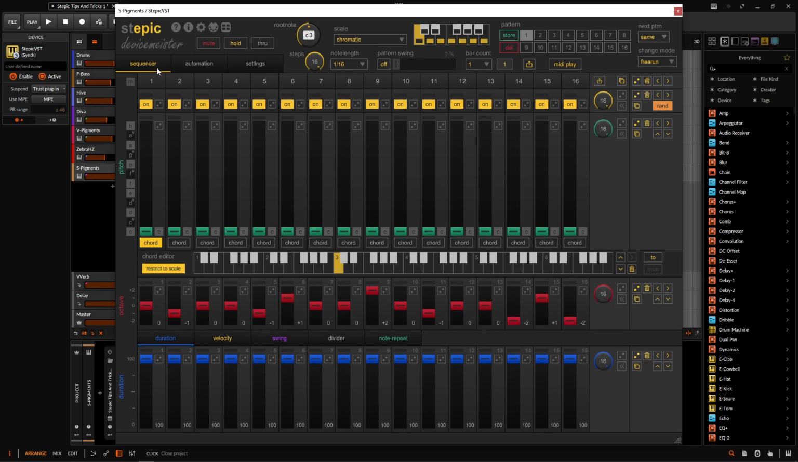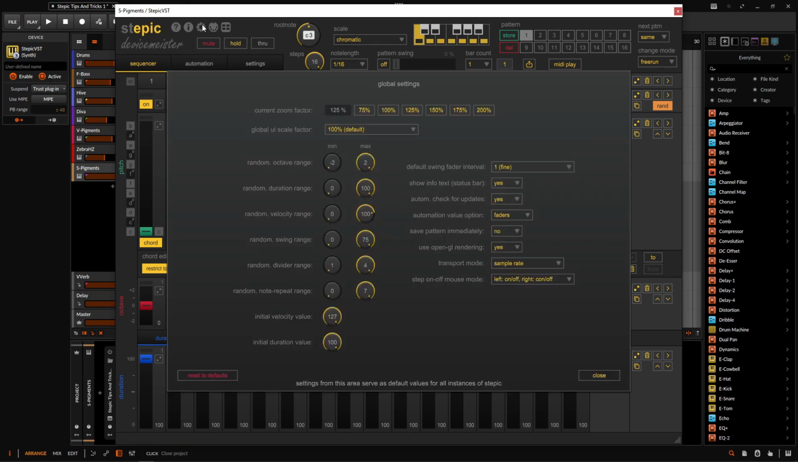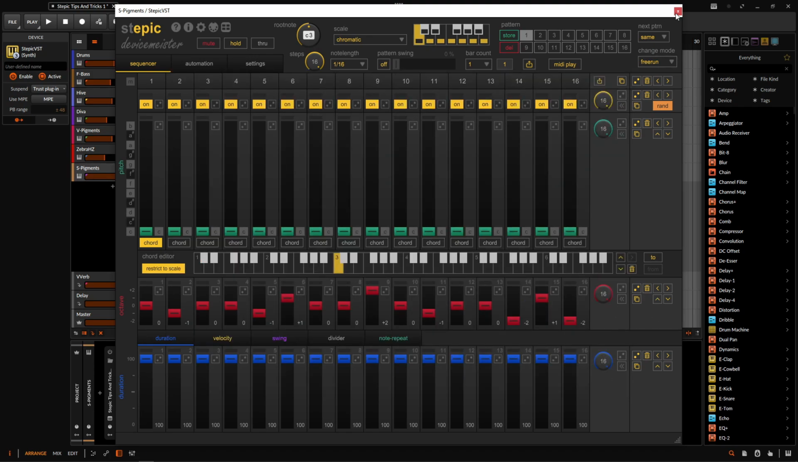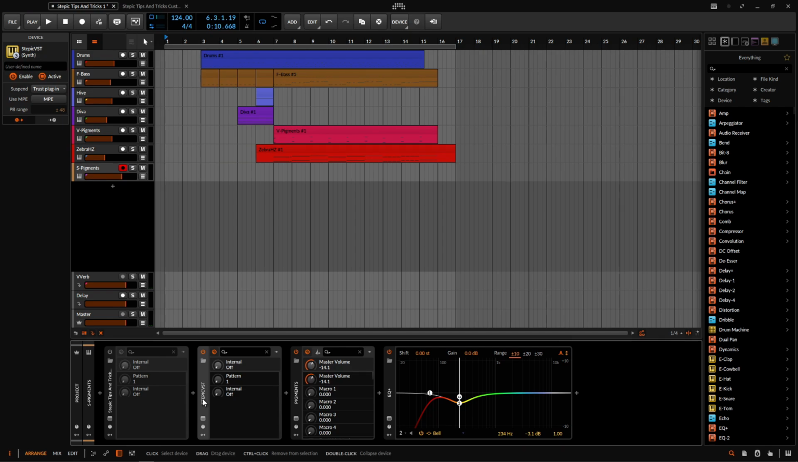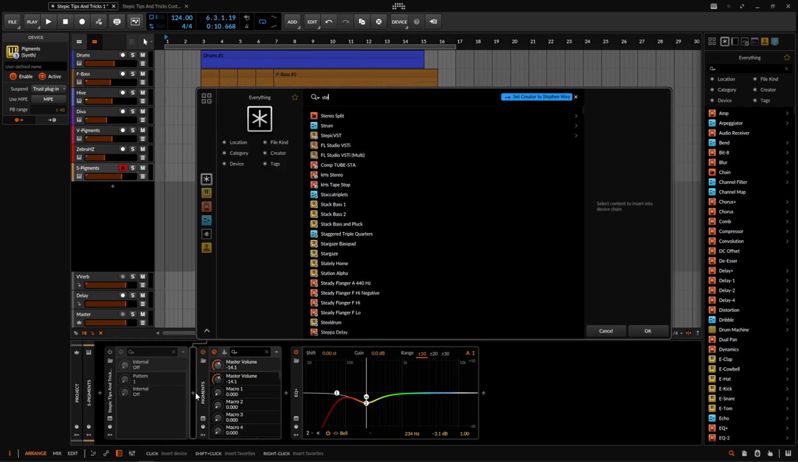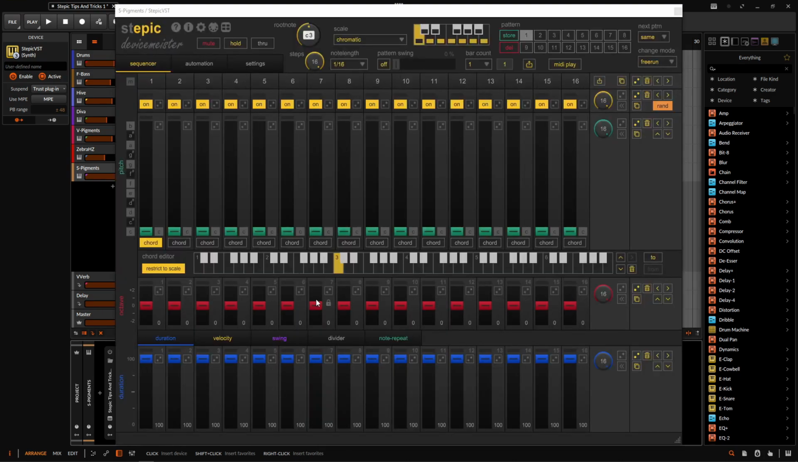If we want this globally for all the new instances of Stepic that we use and then empty patterns, then we need to go to this gear icon on the top here. And then right here where it says random octave range, we can change this from -2 to -1 and then +2 to +1. And then we hit close. And keep in mind that this is going to work for all these other ones down here. So random duration, random velocity, swing, divider, and note repeat. We can hit close. And then now let's close this guy out. Let's select this Stepic. We can actually delete it and then let's add a new one. And then now, once we're here on the octaves, we can start resetting these here or randomizing these, and we're never going to hit -2 or +2.